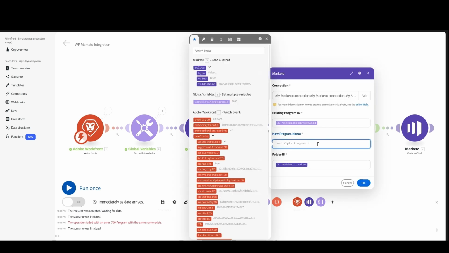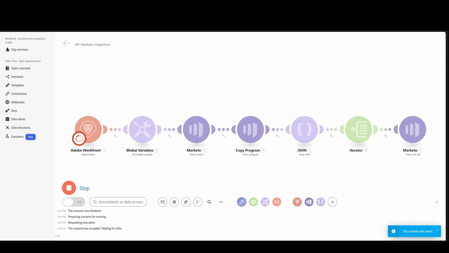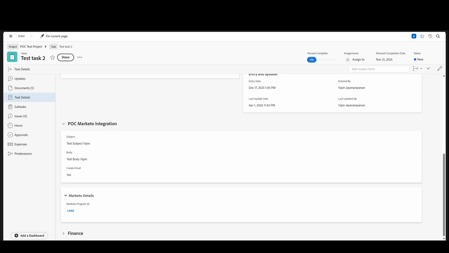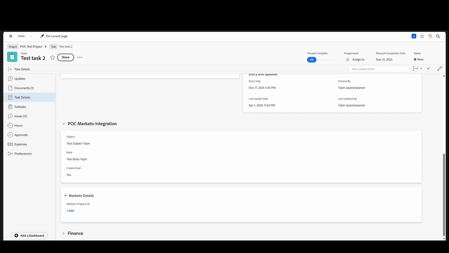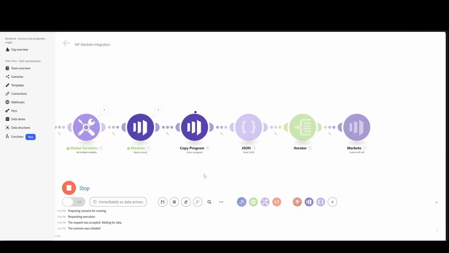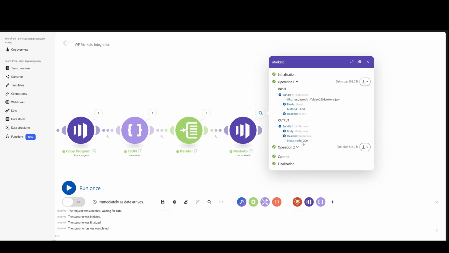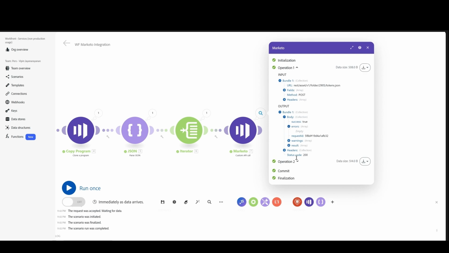Should be 16 because in the previous run 15 was created. So let's say 16. Let's try to run again, and let's try to say no here, and let's try to say yes here. That should trigger the integration, and let's see what happens here. Copy program successful, and we got two success messages. So let's see this body success equal to true, so there's no error here.